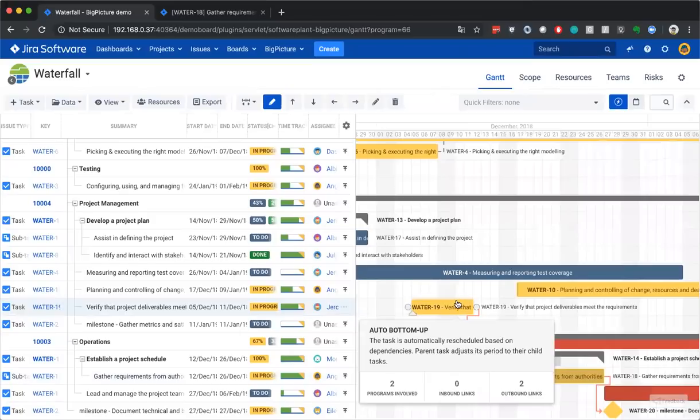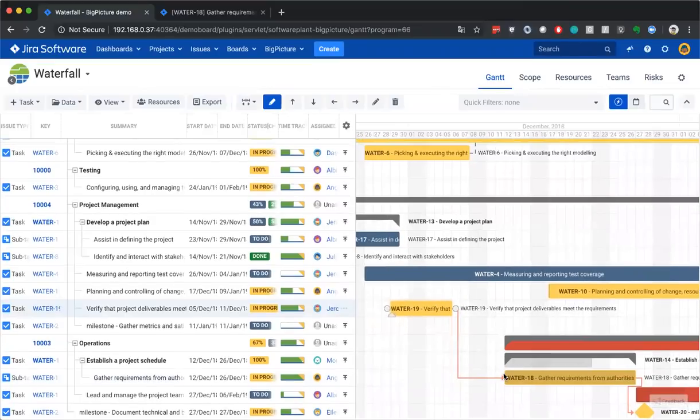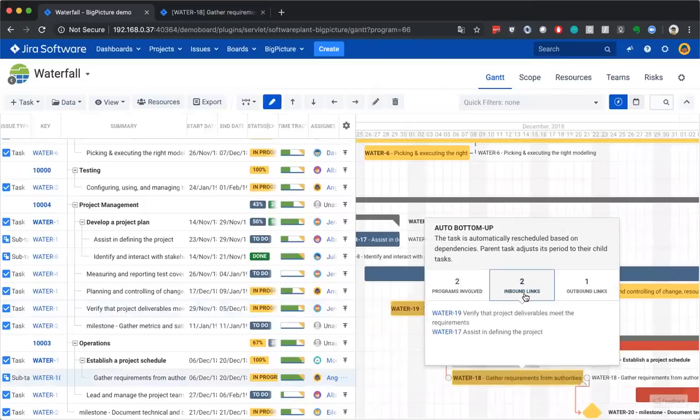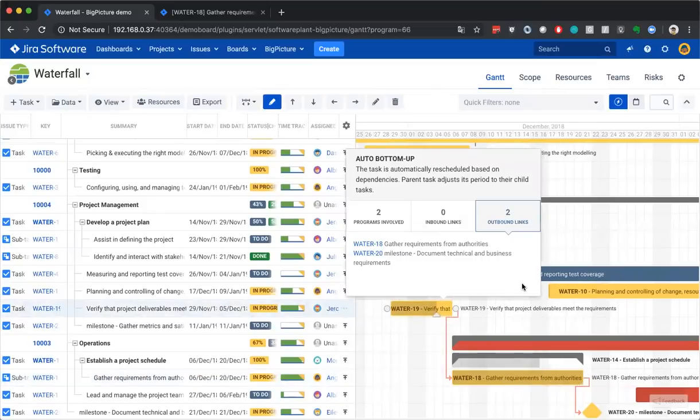The general rule is that inbound links can push and pull you around. So seeing a number in the inbound links means that 2 tickets can push or pull me. On the other hand, outbound links indicate how many other Jira issues will be pushed if I make a change to this task.